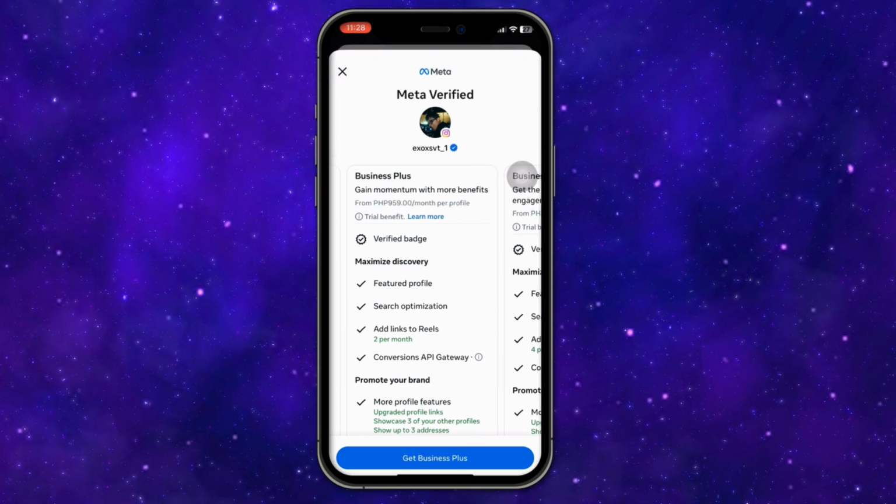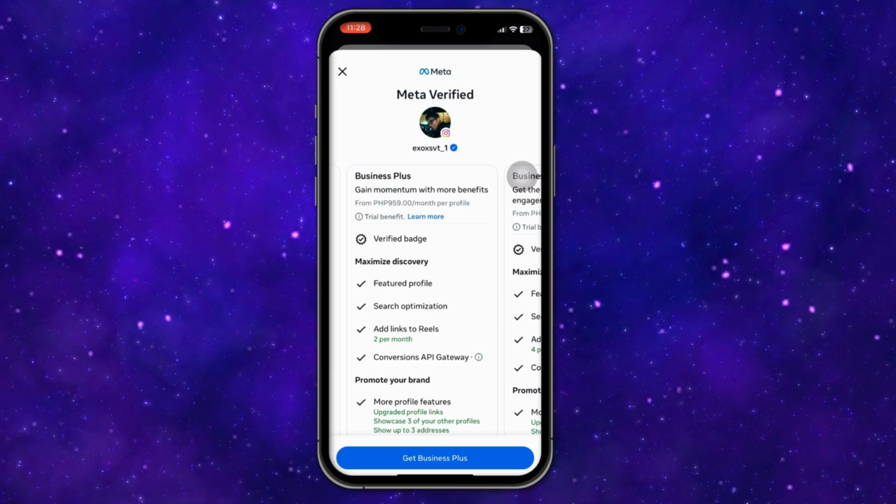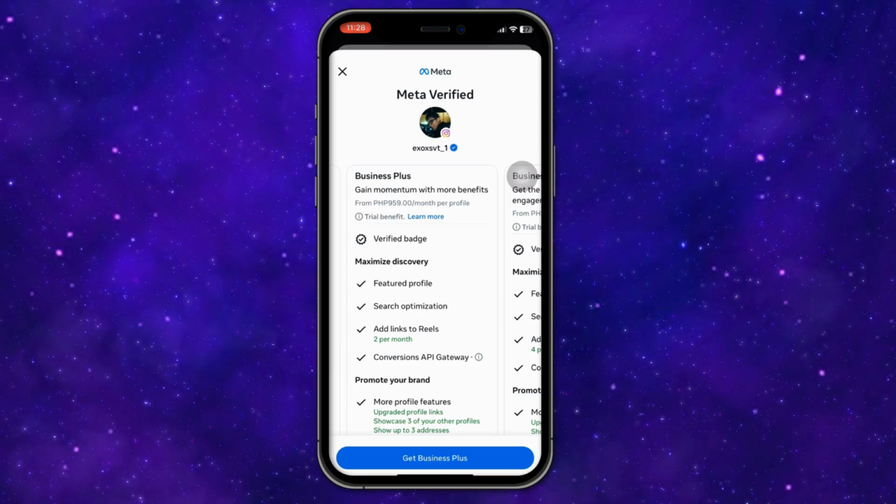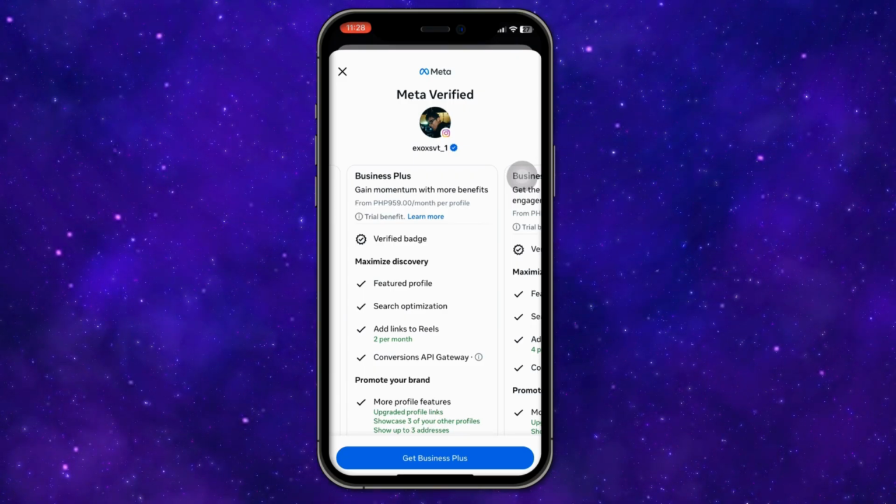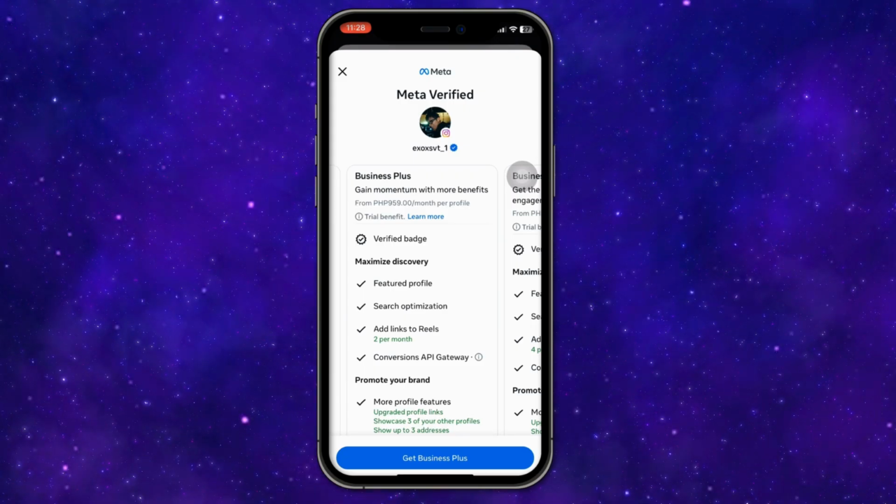Avail the Meta Business Plus, and that will allow you to verify your Instagram business account. And that is how you can basically verify Instagram business account.